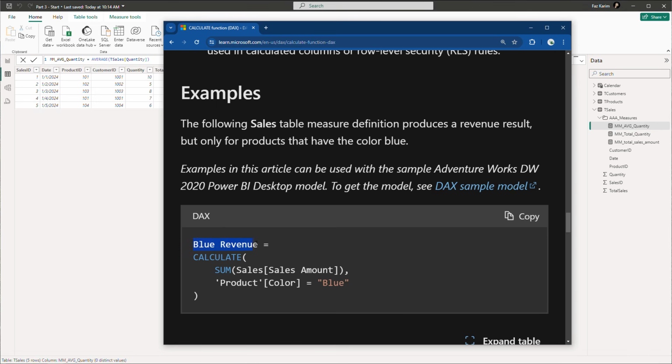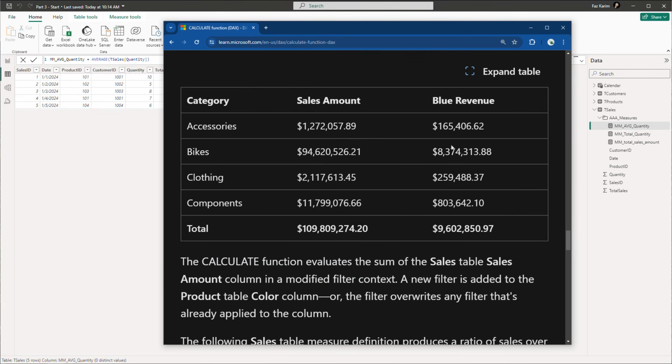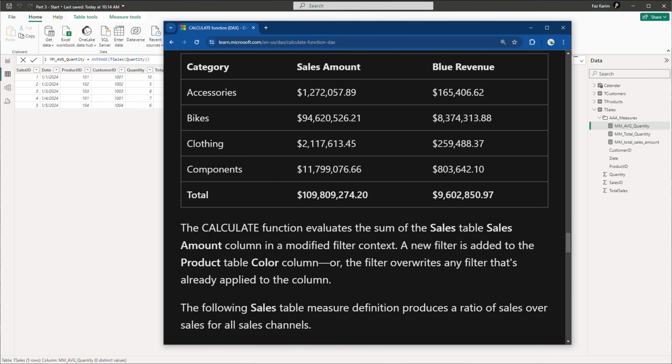So this is the blue revenue calculate function. It's using calculate. It's summing the sales amount, but the filter here is looking in the product color and making sure that it's equal to blue. And here's our blue revenue for accessories, bikes, clothing, components, totals. The calculate function evaluates the sum of the sales table sales amount column in a modified filter context. The new filter is added to the product table for color column. The filter overwrites any filter that's already applied in the column.